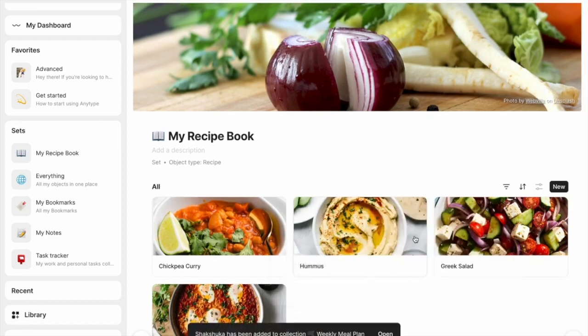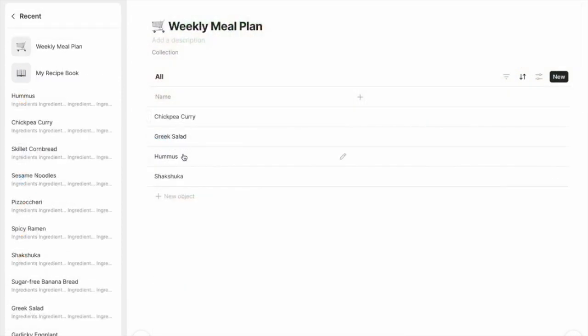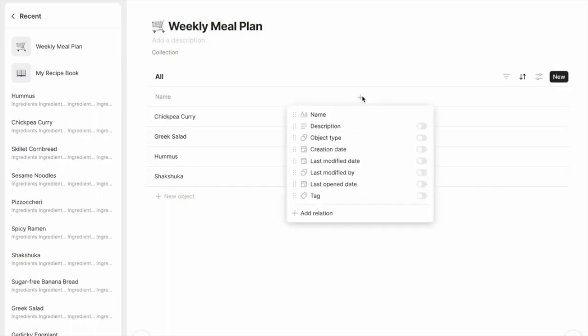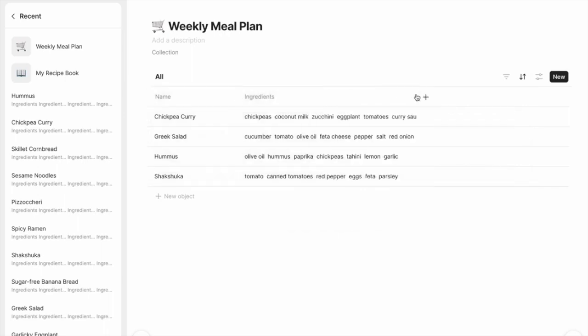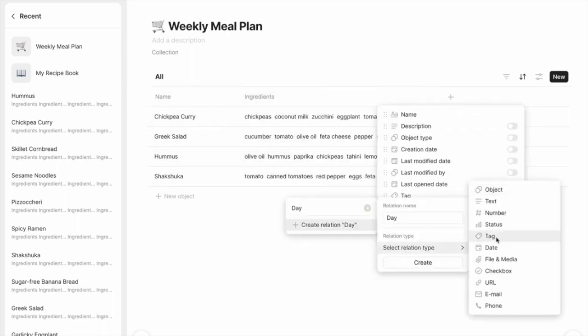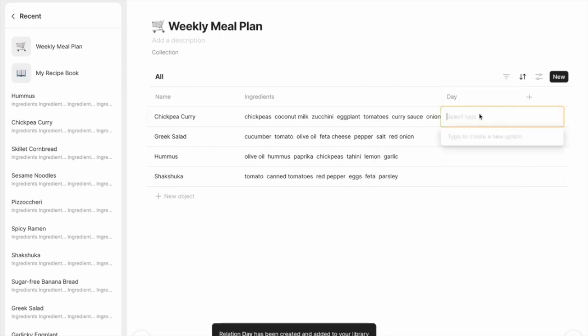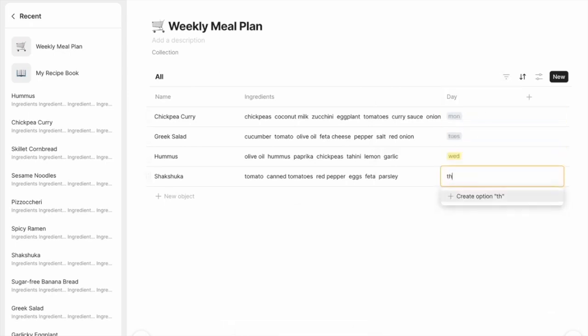week. In the collection, I'll now reveal the ingredients relation, which shows me all of the raw ingredients for all of the recipes that I want to cook each day of the week. And finally, I'll just plan out the days of the week when I want to cook each recipe.